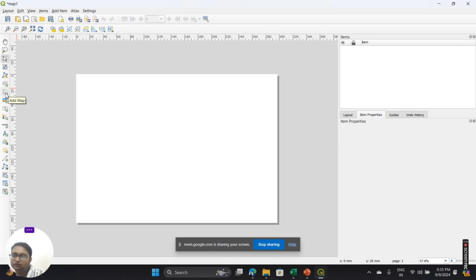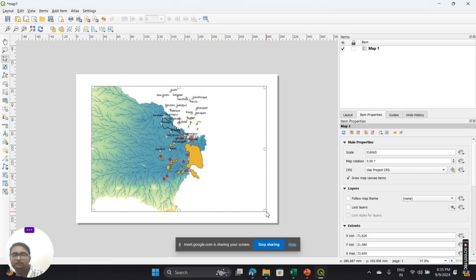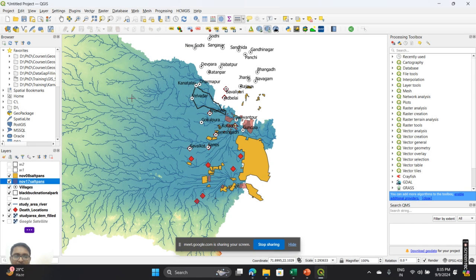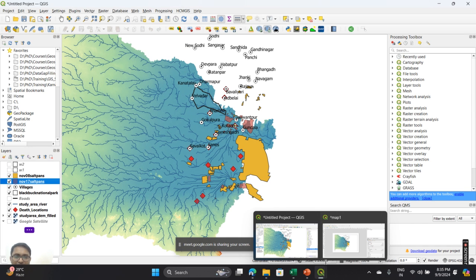On the left hand side, you have different tools, where you have this tool which is known as add map. I will click on that and I will select the area in which I want to create my map. And I will draw that particular box. So it will show me the data which is already there on my QGIS window right now.